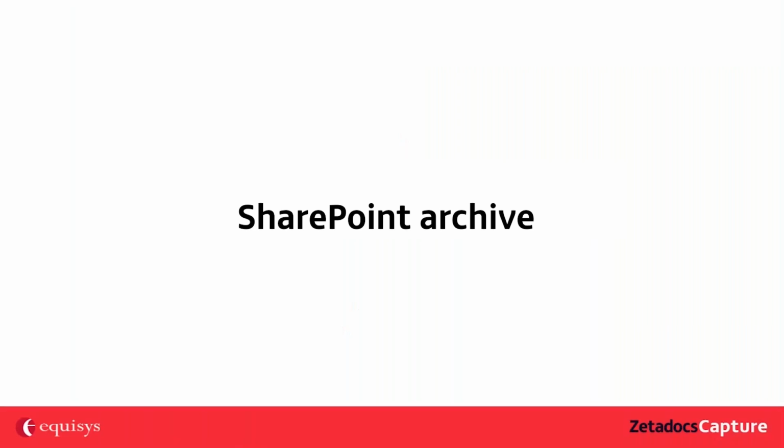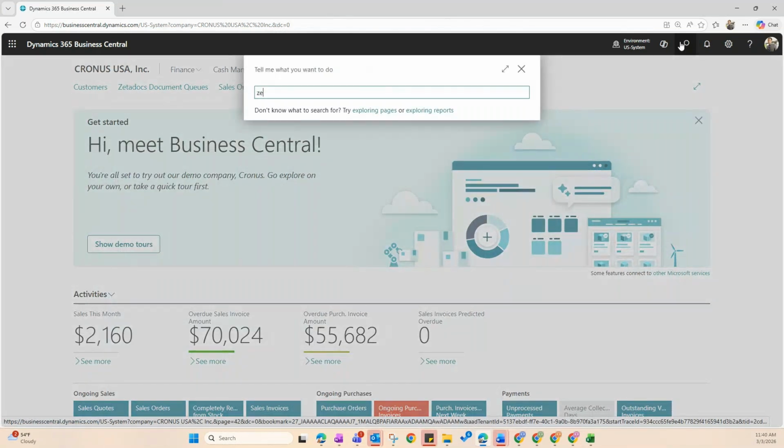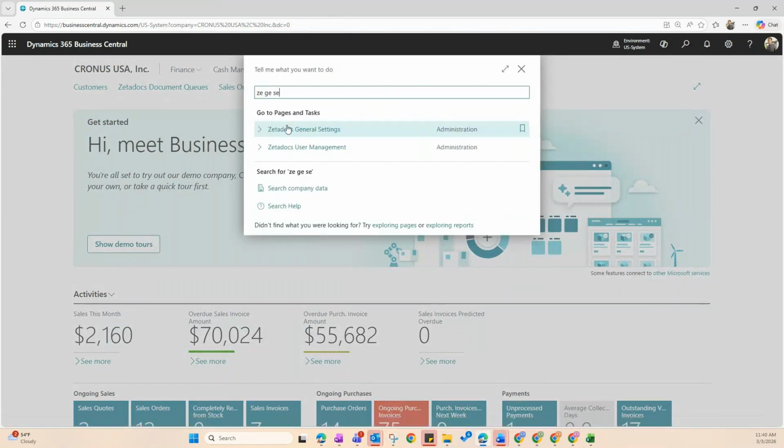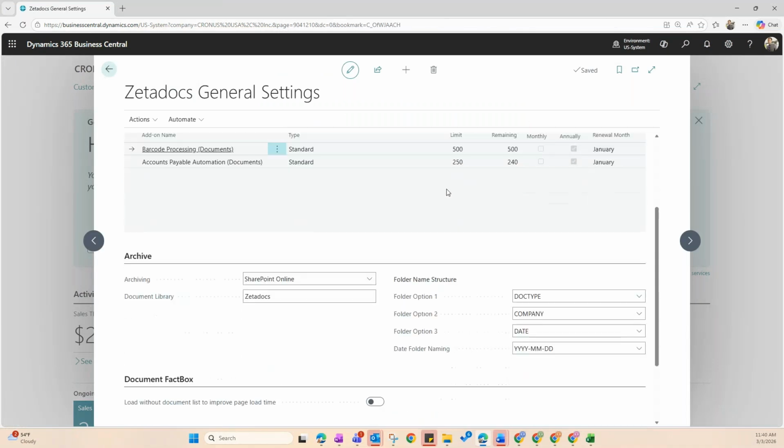All right, so I want to talk about SharePoint really quickly, and I'm just going to come right out here to my Zetadocs General Settings page to show you how you can set up your folder structure. As many of you know, the Capture Essentials comes with a 3-tiered folder structure out of the box. And in the Zetadocs General Settings page, this is where you come to organize your folder structure.